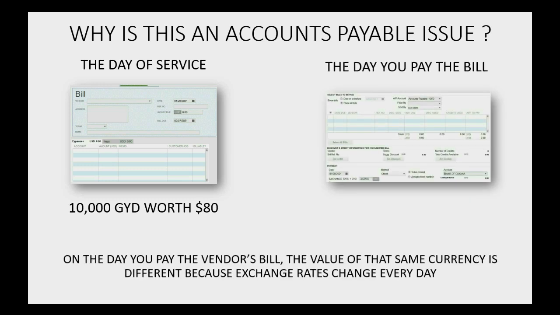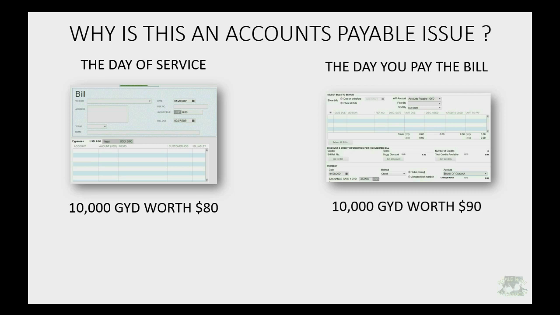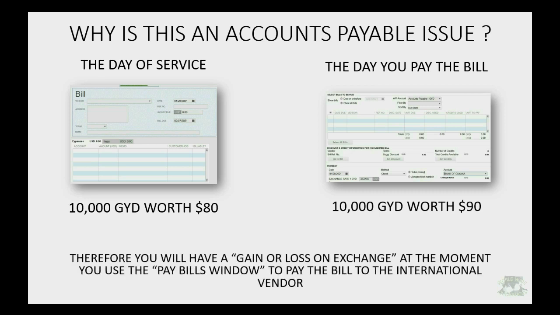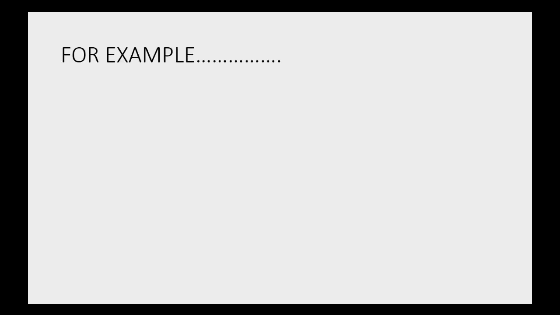Now let's imagine on the day you go to pay the vendor's bill, the value of that same currency is different because exchange rates change every day. Well, in a case like that, you would have a gain or loss on the exchange at the moment you use the pay bills window to pay the bill to the international vendor.